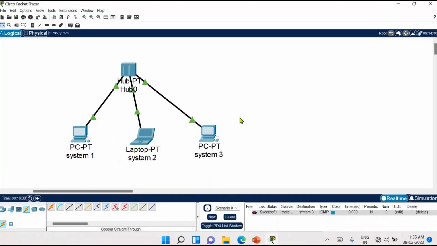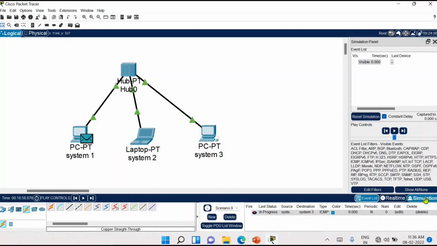Okay, so then what's the benefit of using this simulation tool if we are not seeing how the transmission was done? Although it was successful, we need to simulate this. For this, in the right corner you have the option of simulation. You need to click this simulation or press Shift S. After this you will get this type of window where you have the controls to play the simulation. So here I am just going to play the simulation.